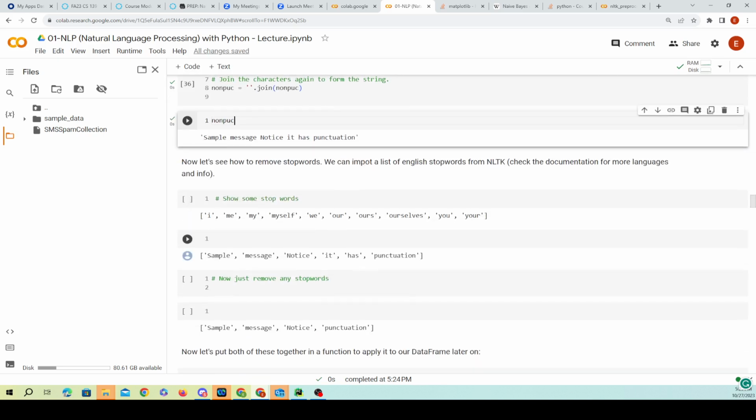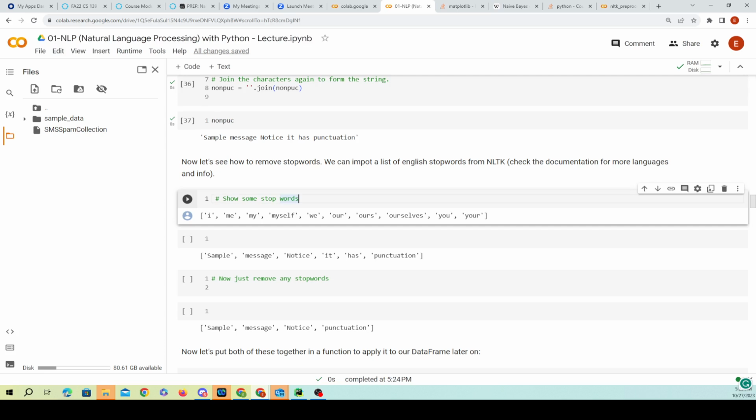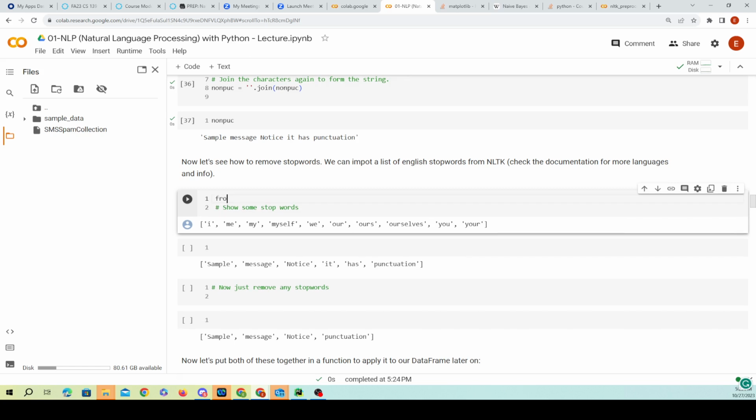All right. Now let's see how to remove stop words. We can import a list of English stop words from the NLTK. Check the documentation for more languages. So now we're going to be able to use those stop words that we imported. And so some of the stop words are like I, me, mine, myself, we, our, ours, ourselves, you, and yours. Those don't add any flavor to the actual message.